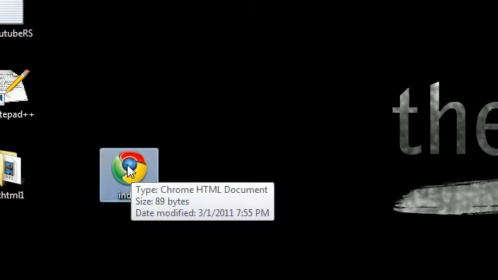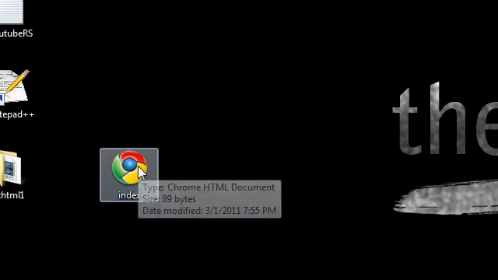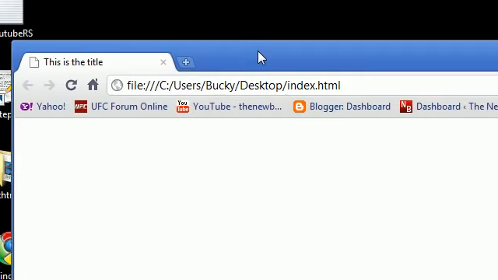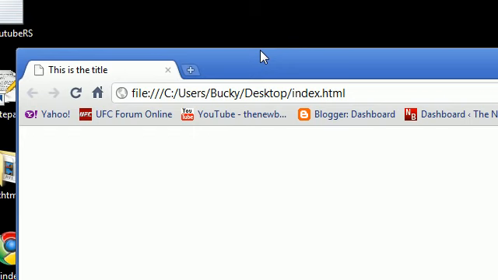Whenever your computer opens an HTML file, it automatically knows that it's supposed to be a website and that your browser is supposed to open this. So let's double click this and my browser opens. You can see Microsoft Word didn't open, Photoshop didn't open. Your computer knew that this was a website, so that's why it took a browser to open it.